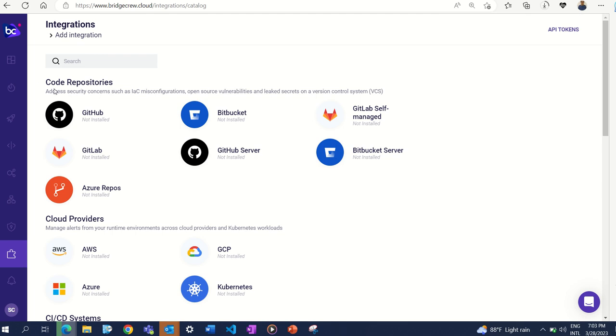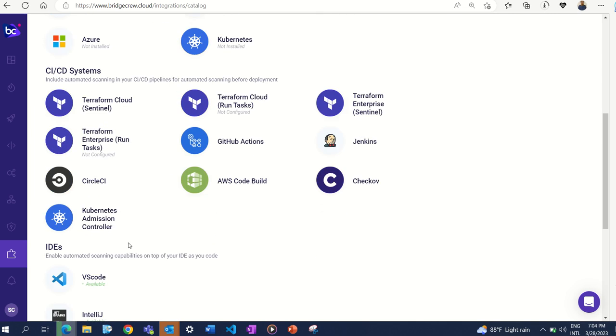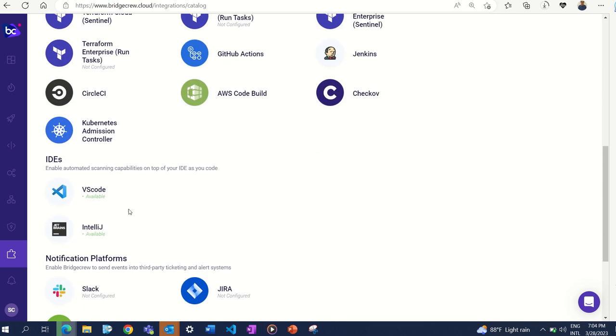There you will see the core repositories. We know that we have our repos in Bitbucket, GitHub, things like that. And I explained to you what the cloud providers are. So these are those: Google Cloud Platform, Amazon Web Services, Azure, Kubernetes, and CI/CD, things like that. The things which are available will be shown as available.